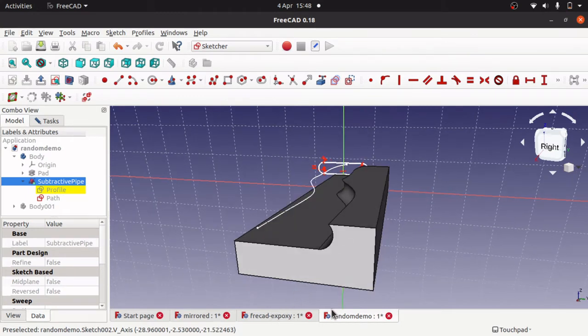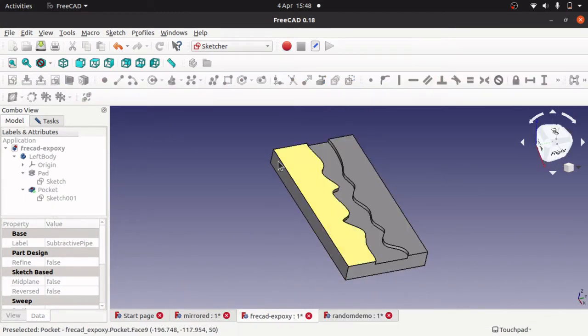So I'm going to take you through each of these 3 ways of creating this for the epoxy table.